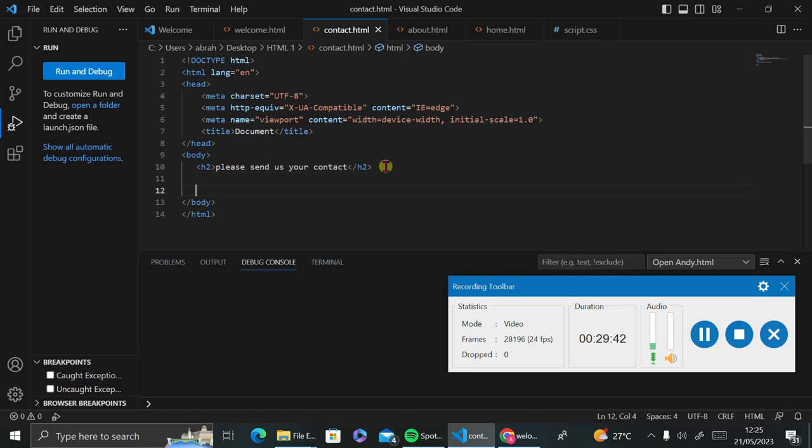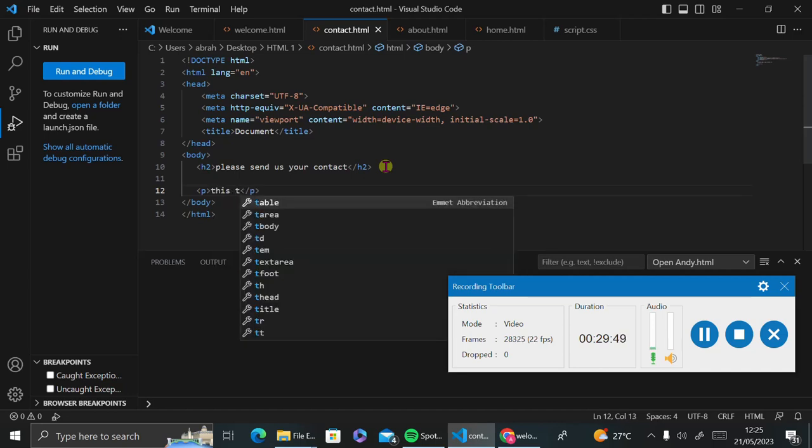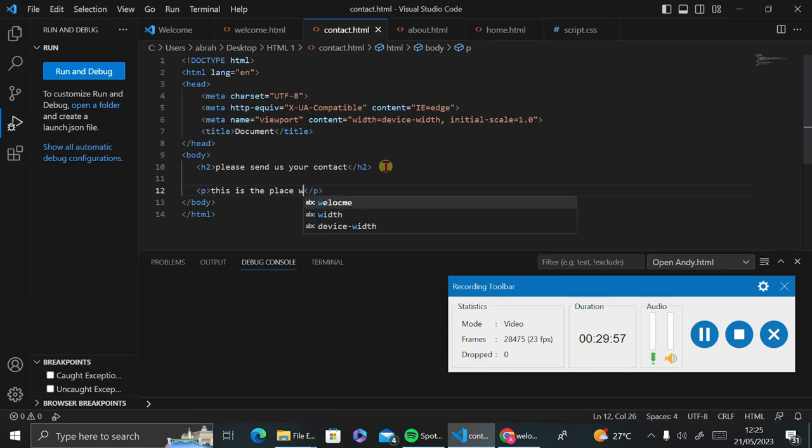So let's add some paragraph here. You just put P here and then you close the P. So we can say, this is the place to put your details, something like that.